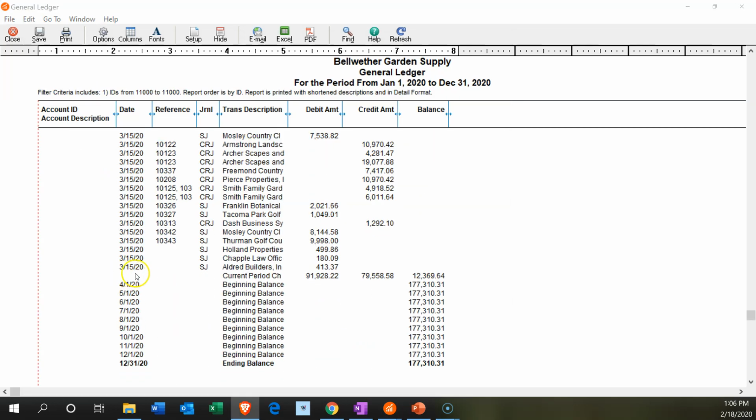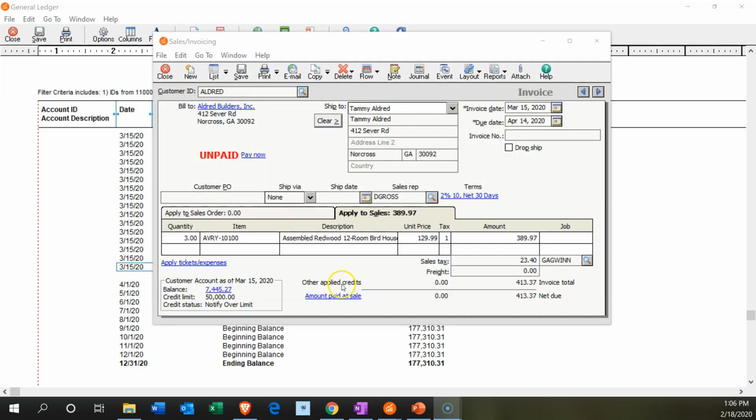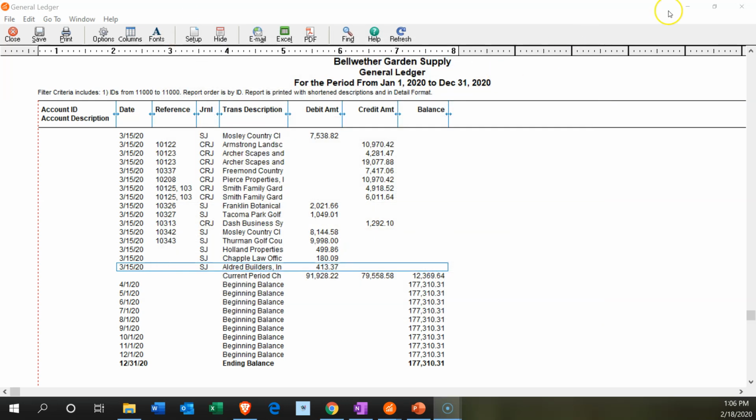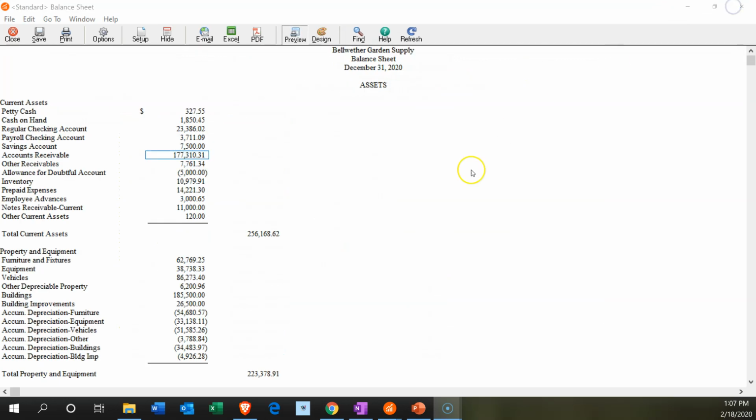And then if we go down to the 315, I believe this one was the one, see the Aldred Builders, and this was the 413.37. We could drill down on that if I double click on that item. And there we have our invoice. Notice it's increasing by the 413, which is the total amount including the sales tax. I'm going to close this back out.